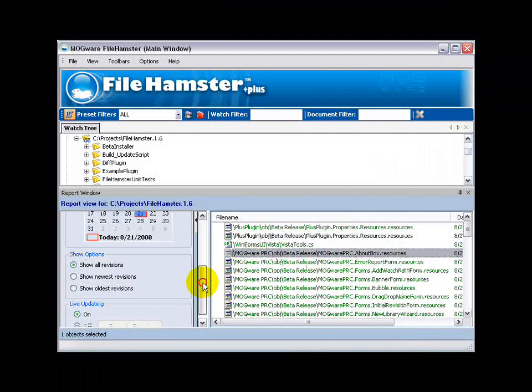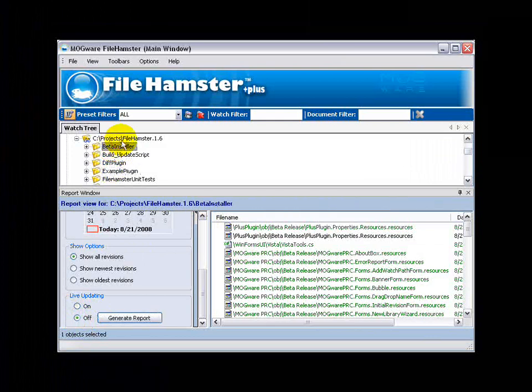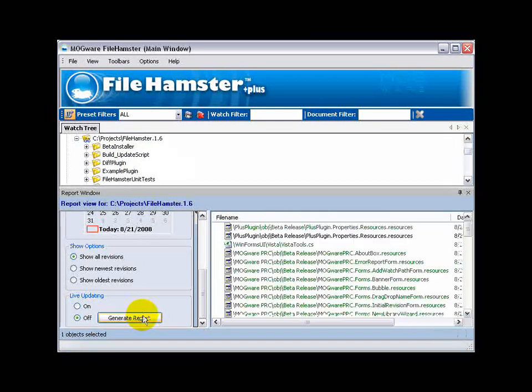And if the report is getting slow, you can turn the live updating off, and then you can click through everything and just hit generate report when you want, and it'll generate for you.